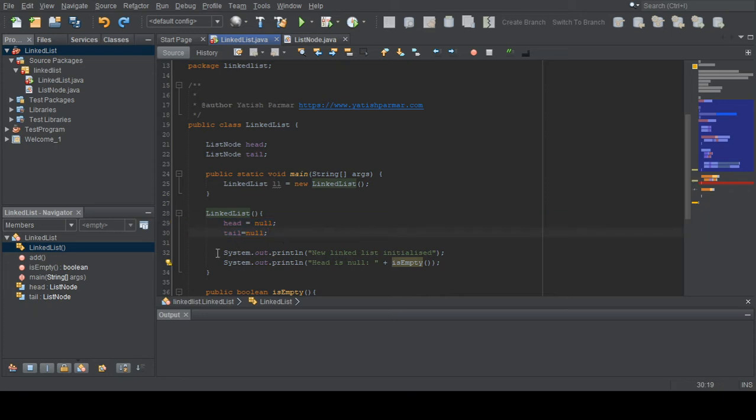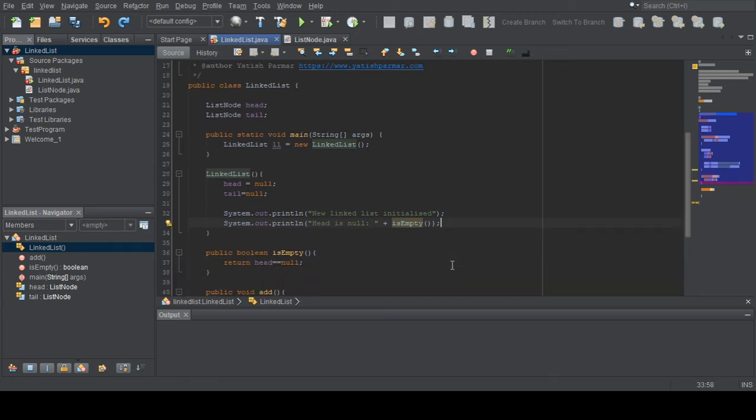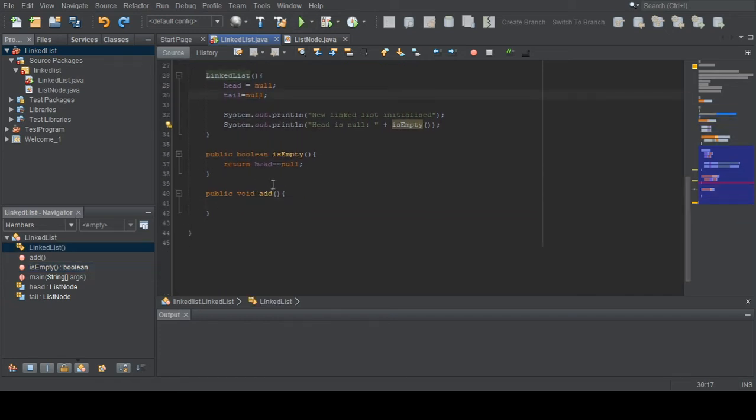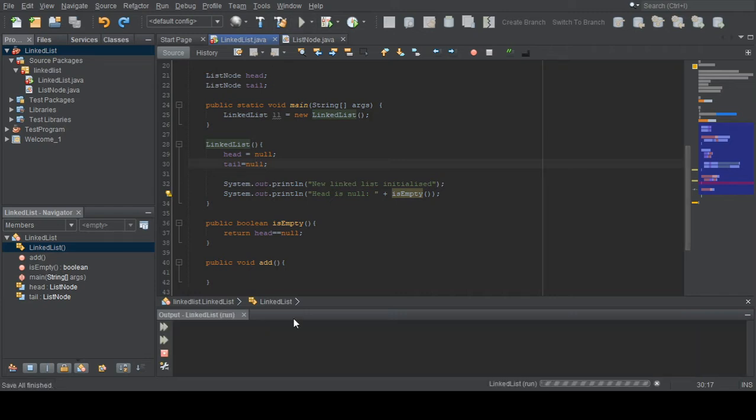Okay, and I'm just printing out over here, new linked list initialized, and I'm just going to check that my list is actually empty because I've got an isEmpty method which basically returns whether the head is null or not. Okay, this is the same as writing if head is null, return true, else return false, if that makes sense. Okay, I'm just being lazy and writing it all in one line. And so you can see over here, when I run this, it's going to tell me that new linked list has been initialized and the head is null.